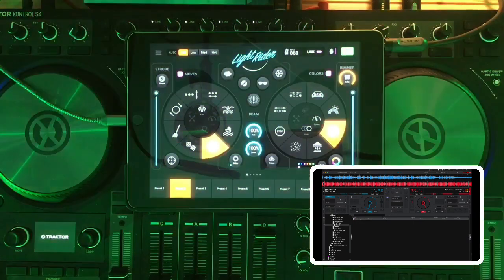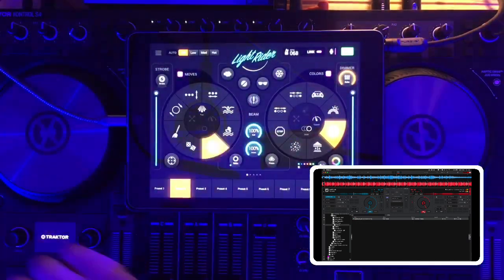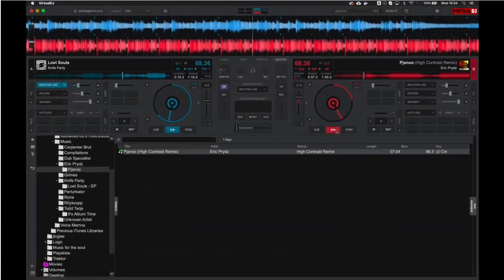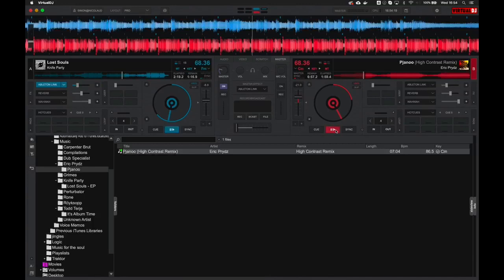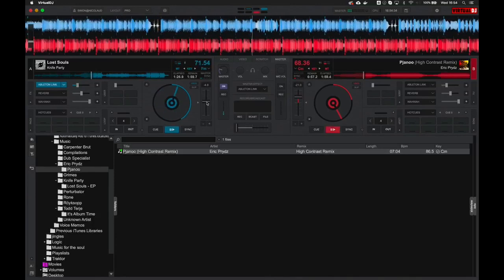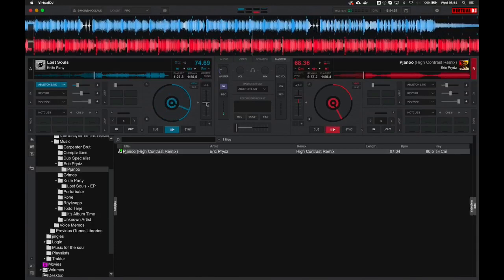I'm just going to show you that one more time, because I've just realised I've got Light Rider as the big screen and Virtual DJ as the small screen, so I bet it was really difficult to see. So I'll show you one more time. So imagine, let's go to this one here. Let's play this track. Okay, so this is about 75 BPM.